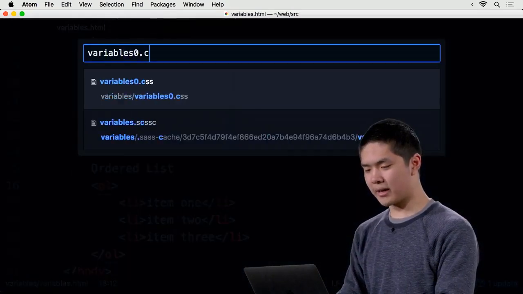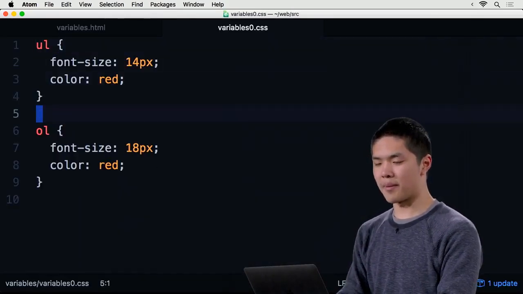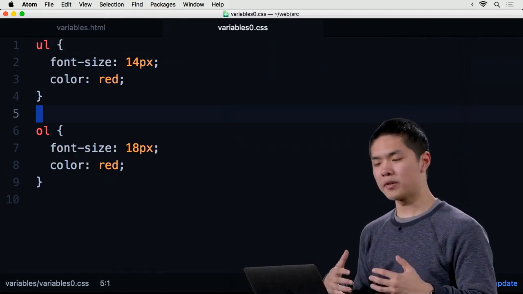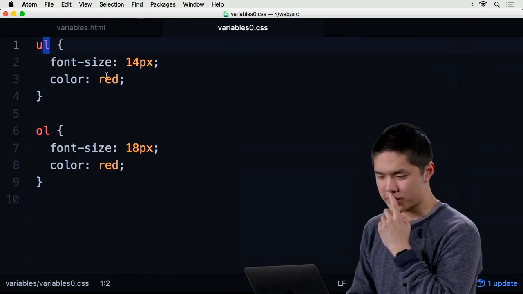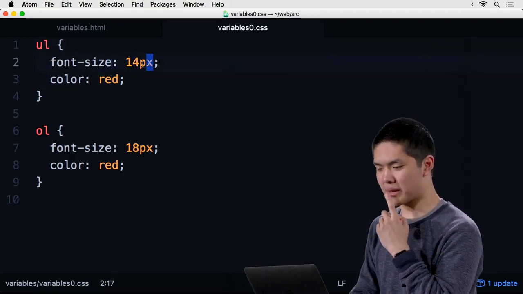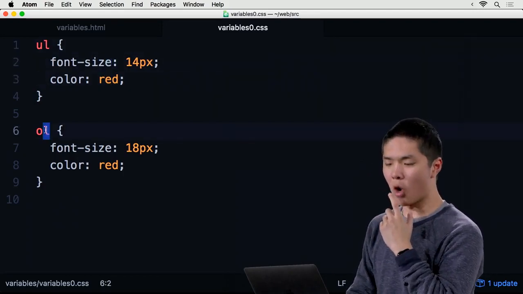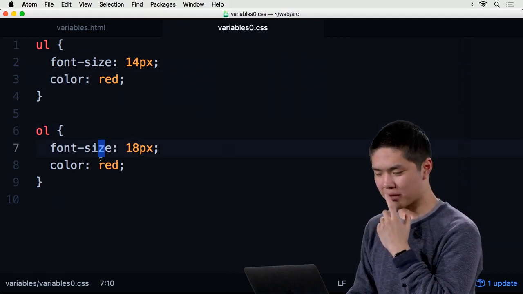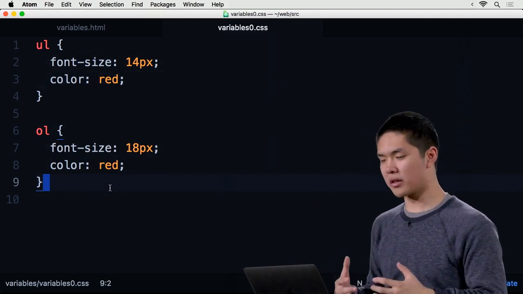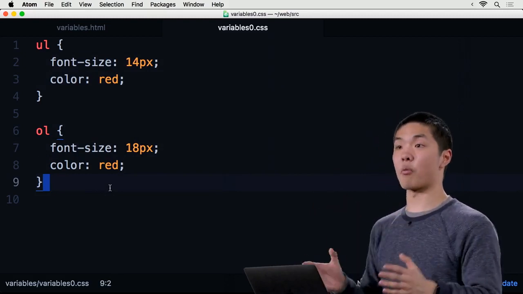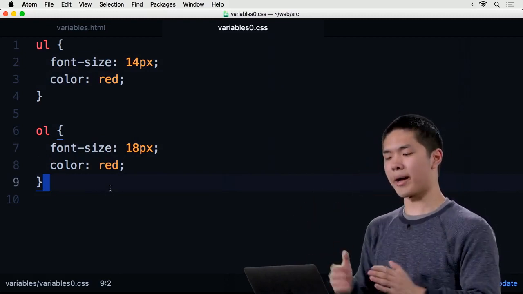And let's take a look at a sample CSS file that I might use in order to style this variables.html file. I have UL, which is set to font size 14 pixels and color is red, and OL, which is font size 18 pixels and color is also red. So these two lists are going to be displayed in different sized fonts, but I want their color ultimately to be the same. I want their color to render as red either way.